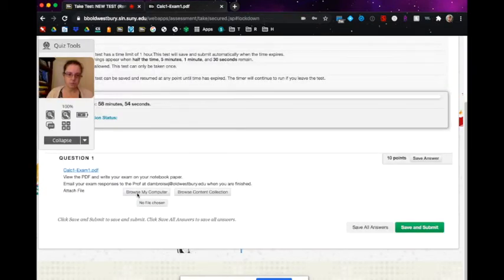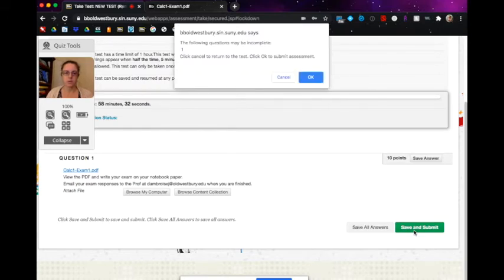Students might have some problems if they're taking pictures with their phone to click the browse my computer button, because the pictures would be on their phone and not on the computer. So I specifically told the students, email your responses to me when you are finished, and they may or may not need the browse computer depending on their personal setup. And then of course when they're finished, they would click save and submit.